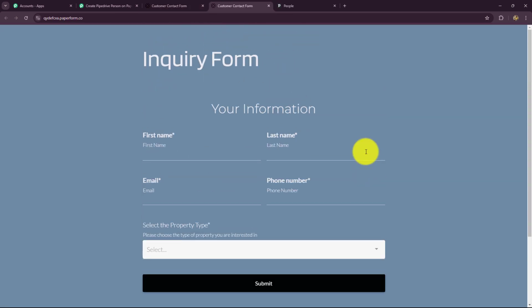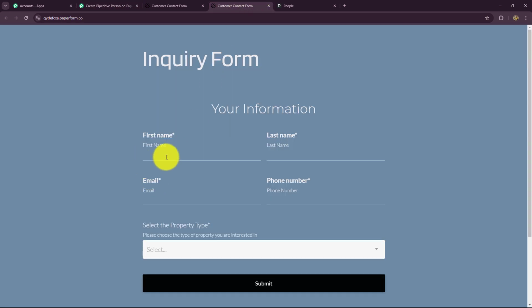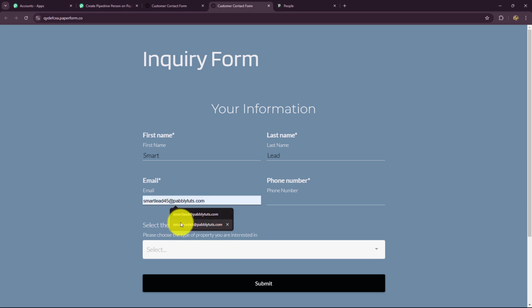And I'm going to submit this form in front of you in order to capture the response in Pabbly Connect with some dummy details, of course. So let's say the first name of the lead or the client who is submitting this form is, let's say, Smart, and let's say the last name of this lead is Smart Lead. Let's say the email of this lead is smartlead45@pablitudes.com, and let's say the phone number of the lead is.